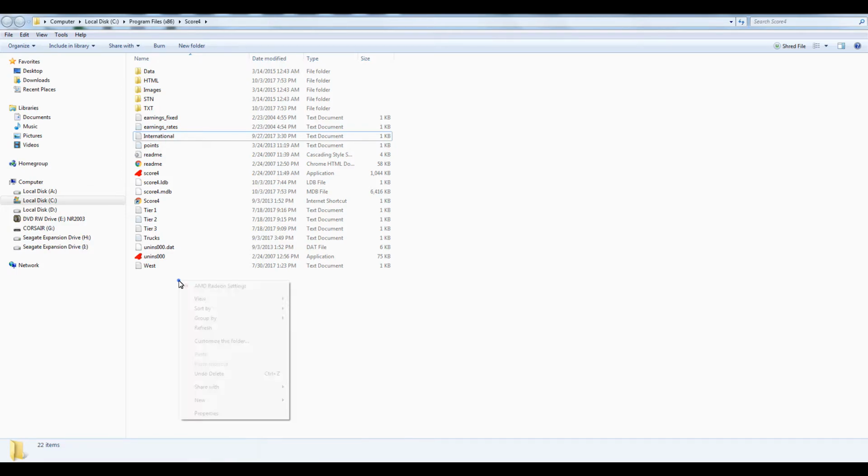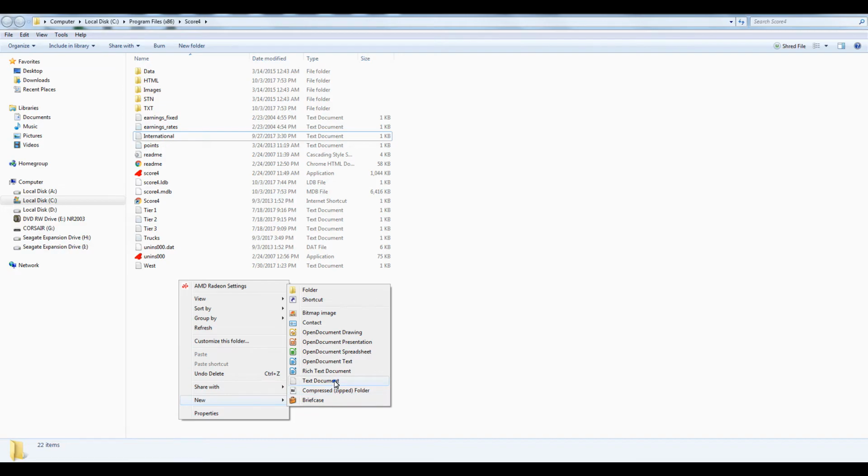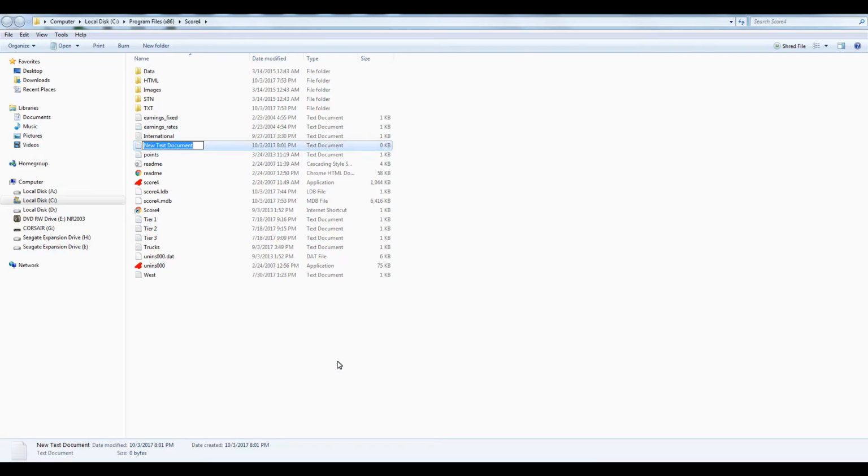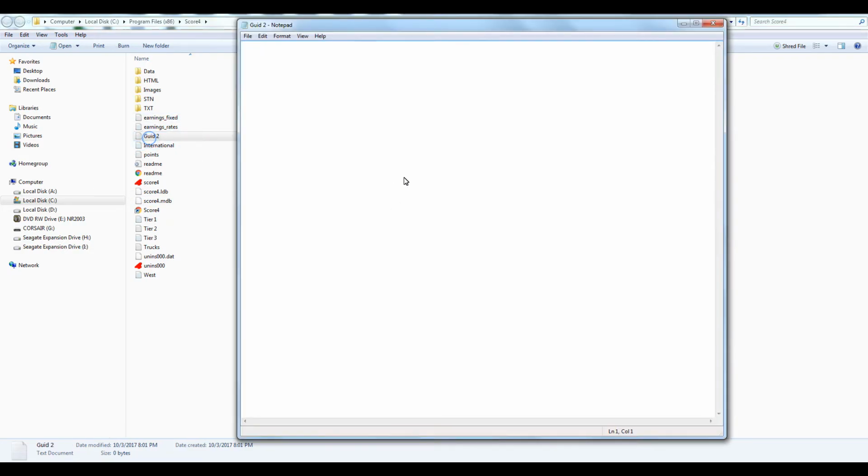So you right click on the blank space, click on new. You go to text document, call it whatever. So we'll call it UD, or yeah, UD2. Call it that. So we open it up, blank, of course. Just copy and paste.